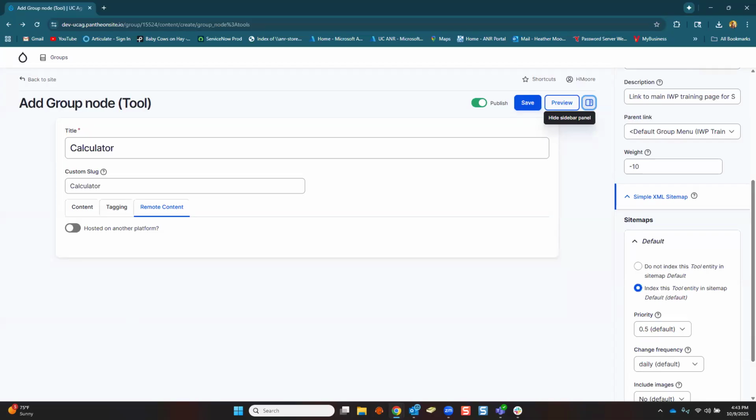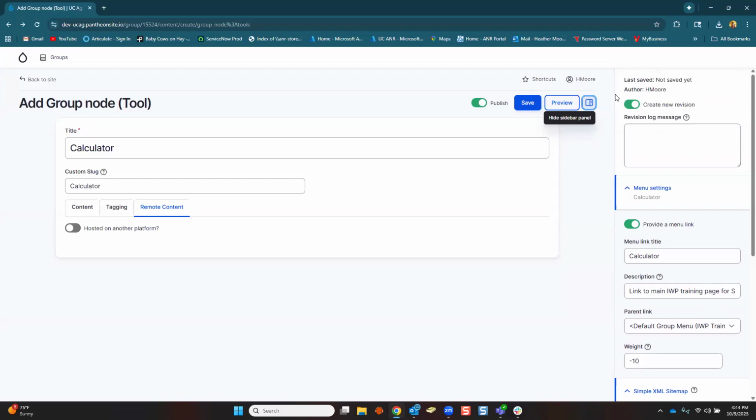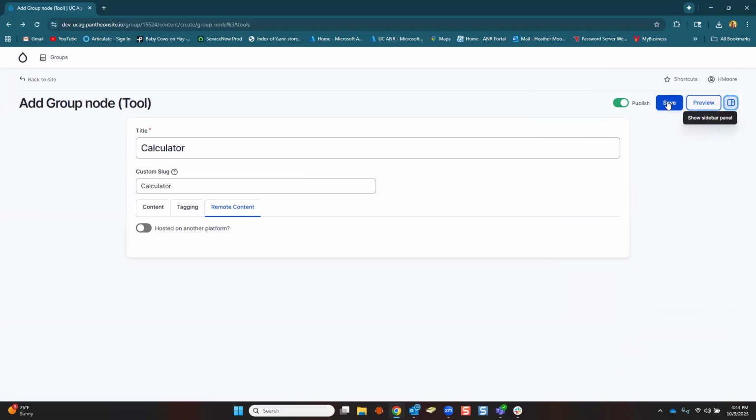The change frequency indicates how often the content changes. This helps search engines decide how frequently to recrawl it. This default is set to daily. And you can include images. The default is set to no. So we're going to just scroll right up here. I'm just going to close this and we're going to save it and see what happens.